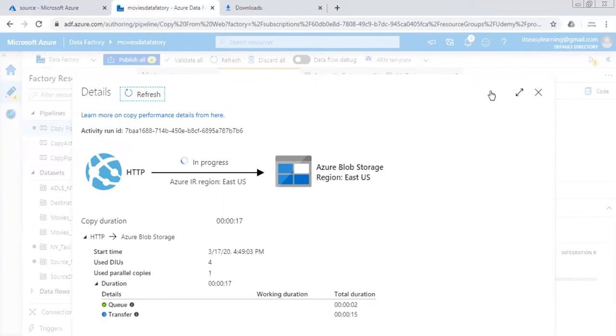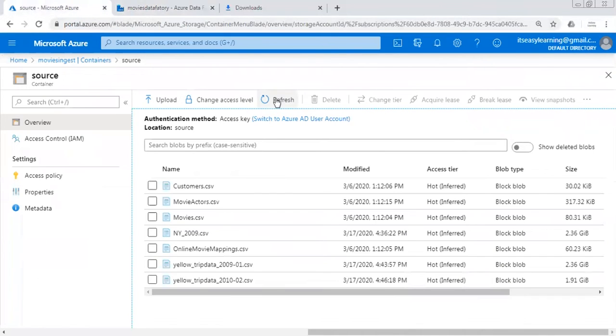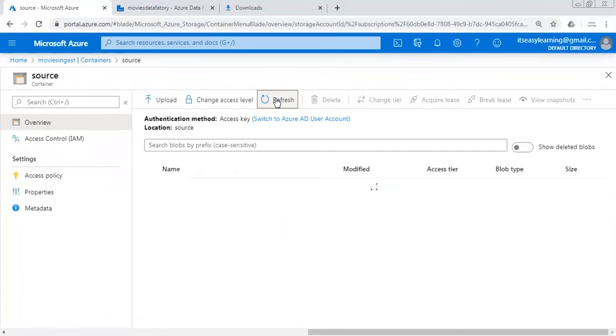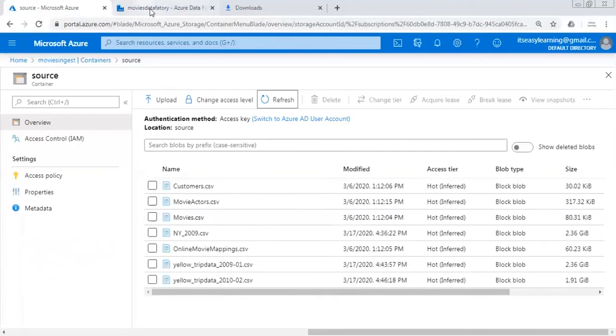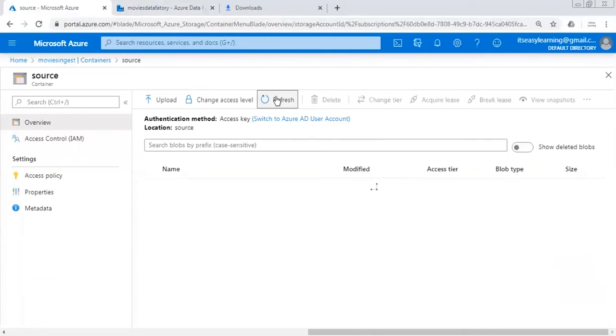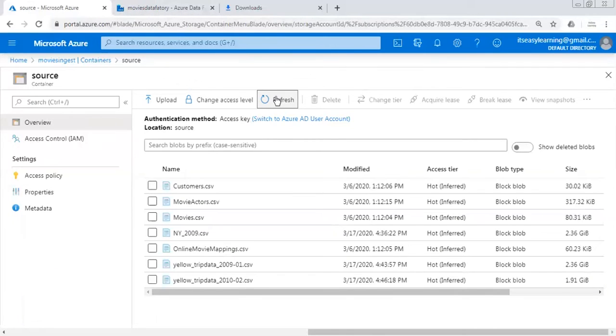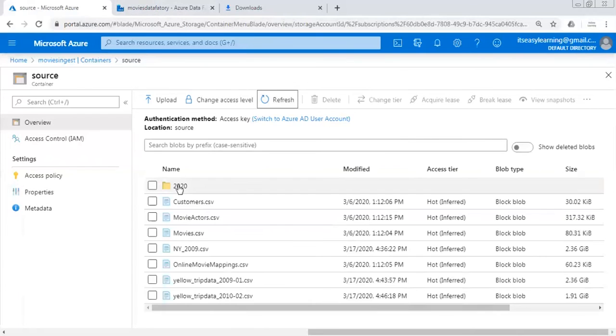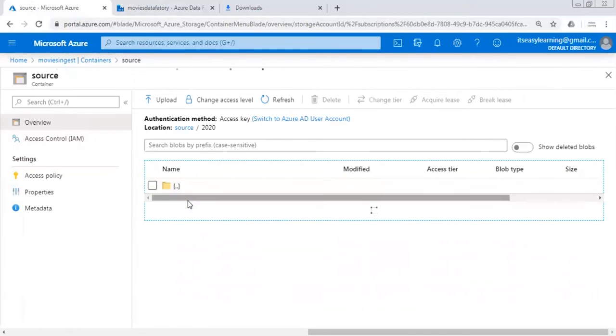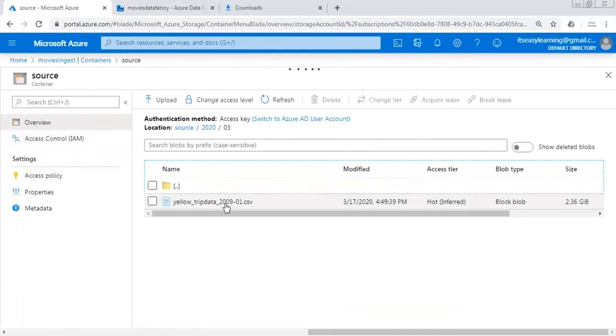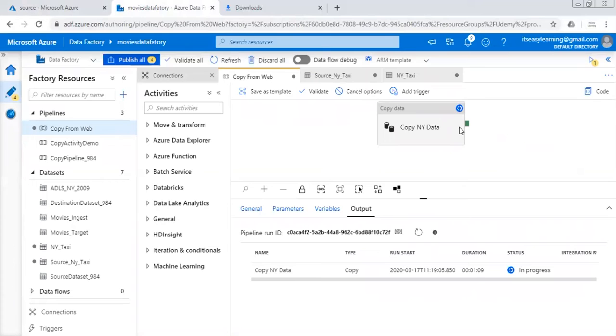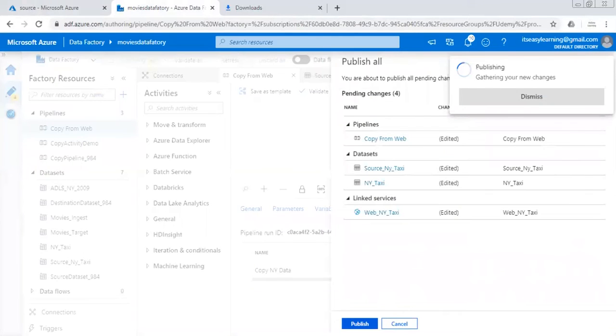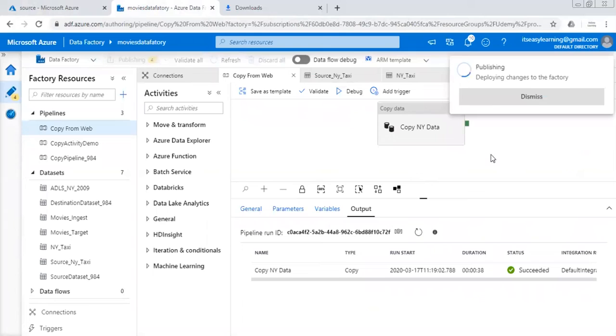The data is being copied. We will go back to storage. We will click on refresh. So the year folder got created, inside that month and today's date. This is the file. So this way we can pass dynamic content to different fields or activities.